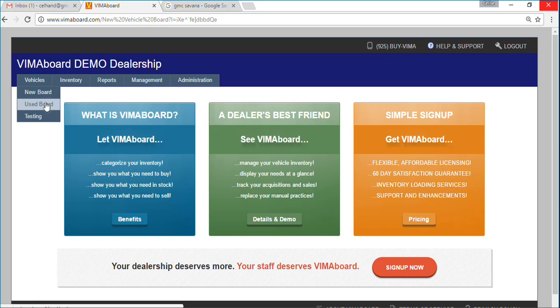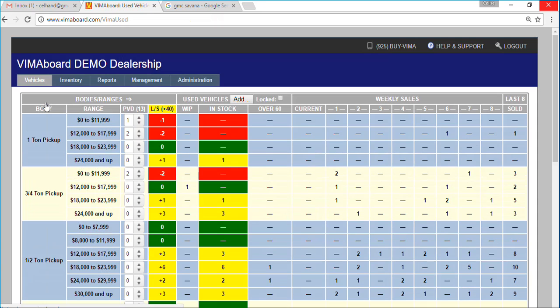So I just want to start by showing you the used car board, which is that board that you may have physically in your office where you put your little cards in based on segment. So you've got your body type and then your segment ranges, your primary visual display that you want. You can increase or decrease this, and then it will show what your long and short is.